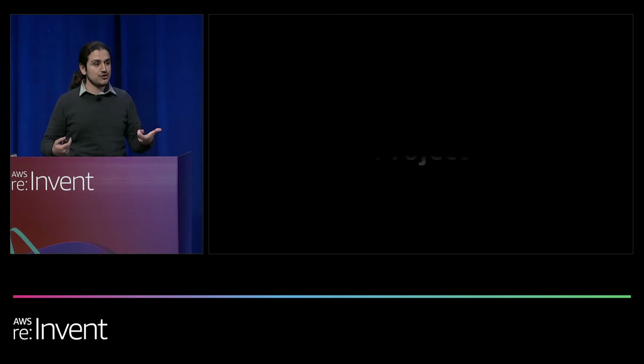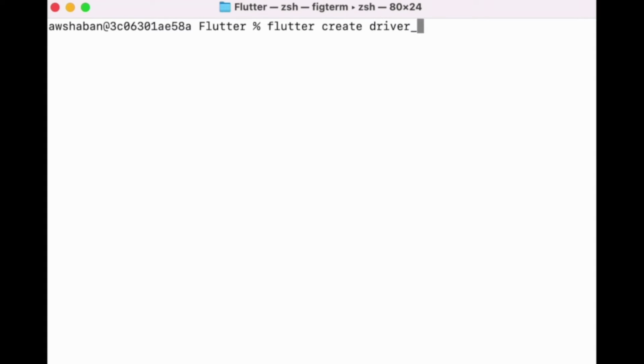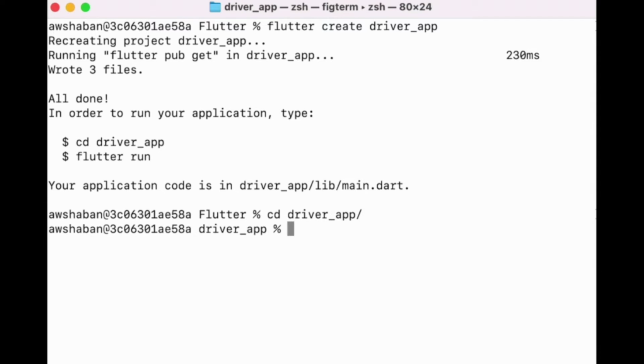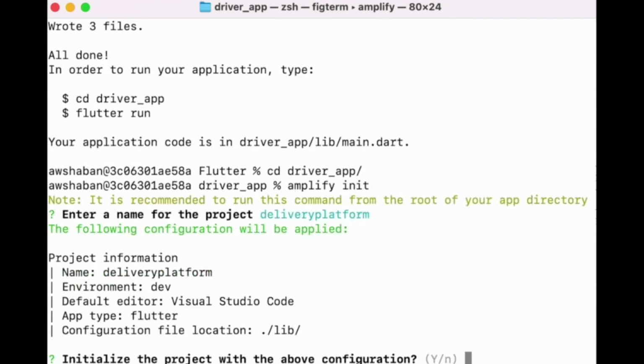And now I'm actually going to show you how you can build those features in an application. First, I'm going to start with initializing the Amplify project. And we mentioned that you could do that either through the CLI or visually through the AWS console. I personally prefer the CLI, so that's what I've done here. And you initialize your Amplify project from within your app directory. And I'm building the driver app, so I'm doing that from within the Flutter application.